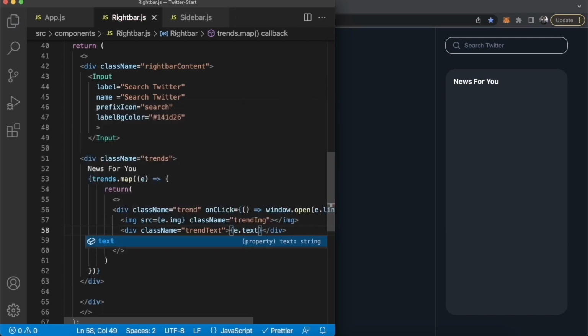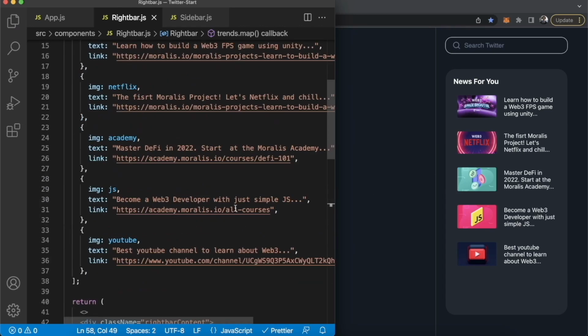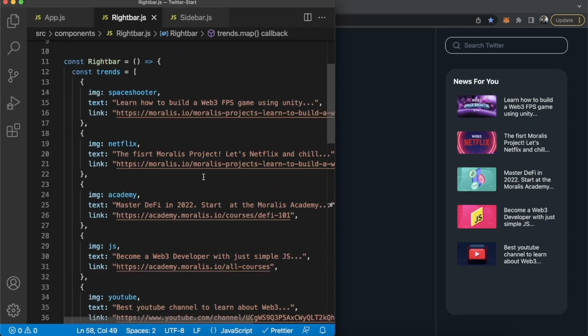So now if we save this, look at this. We pop up with all the details from our trends array. We have the image, which is Space Shooter over here. We have the text, learn how to build a Web3 FPS game, etc. And then pressing it will take us to the corresponding link.